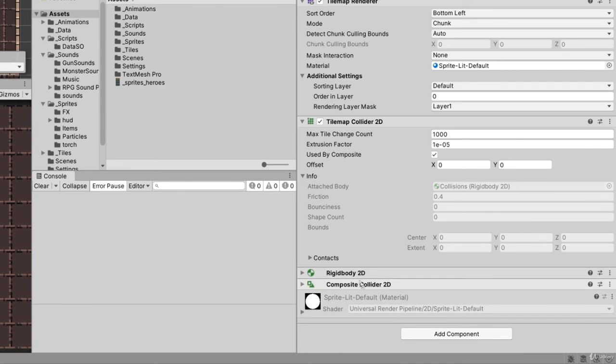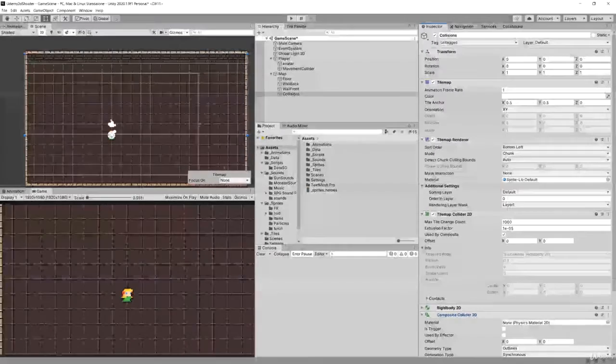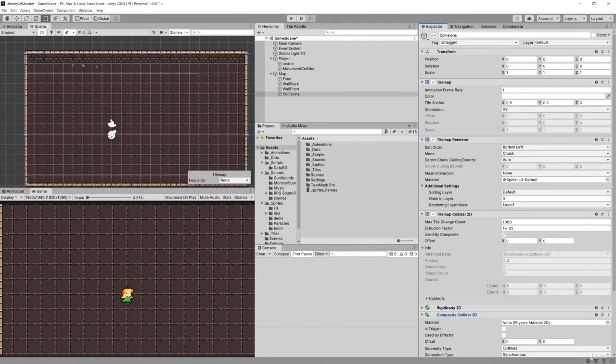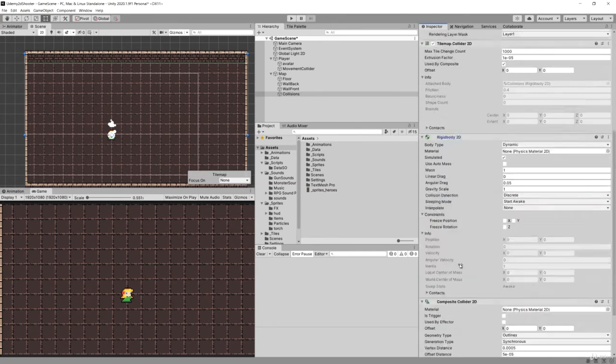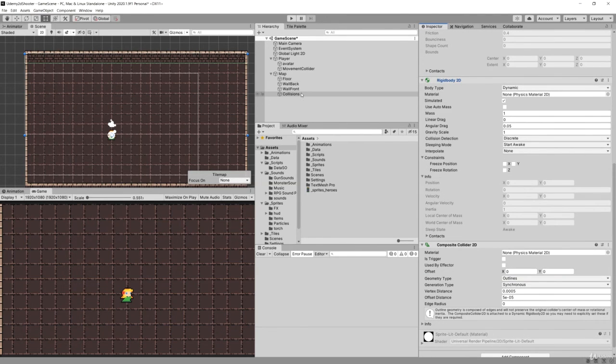Let's add to it a composite collider, and now we can see in our scene view that our collider is just a single collider instead of the separate colliders. But in addition to that, our collisions tile map has received a Rigidbody 2D.